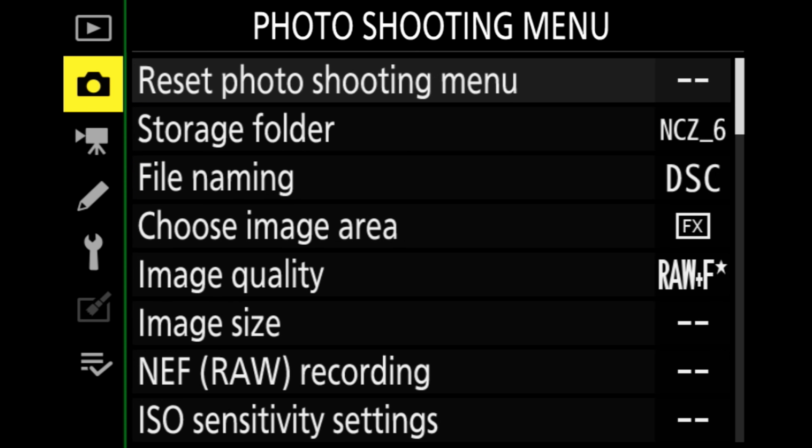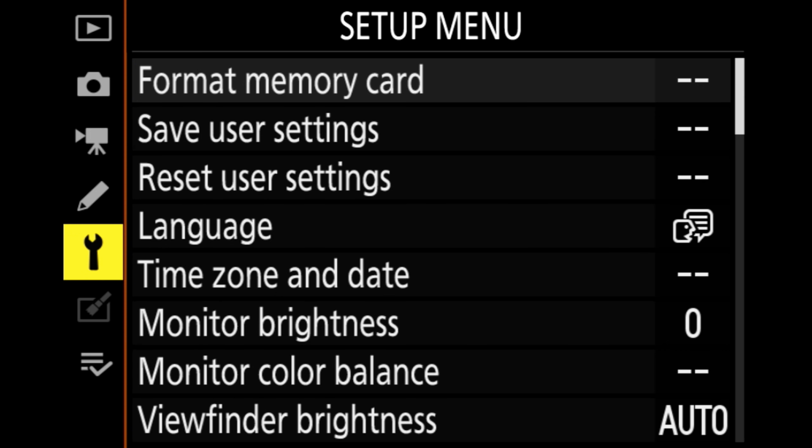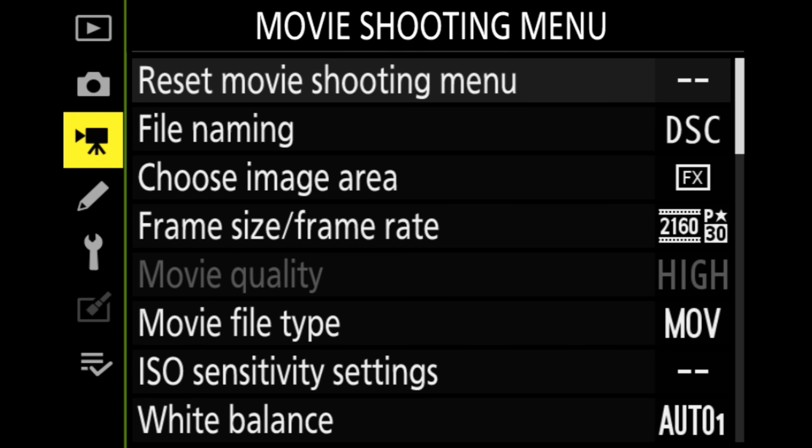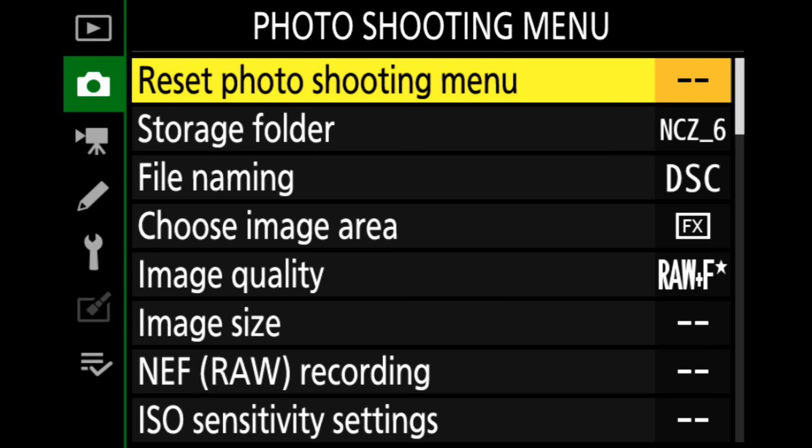Also, I'm not going to go in order. I'm not going to start at the top in the playback menu and work our way through. I'm going to start where I think the settings are most important to you. I'm going to be assuming you purchased the Z6 or Z7 to take pictures. And you're probably going to start out in this photo shooting menu. So we're going to start there. Also, this is probably going to be our longest video, so please bear with me.